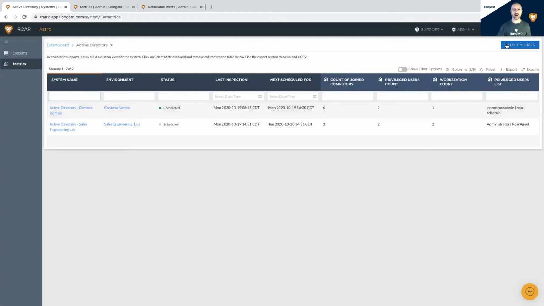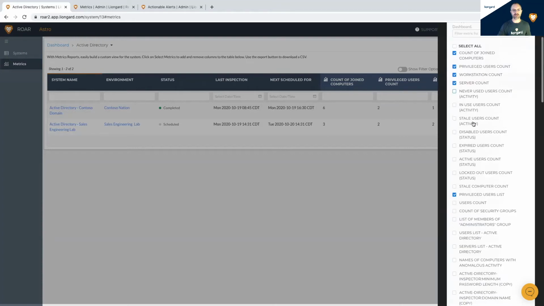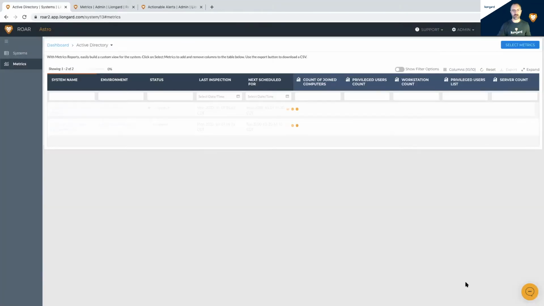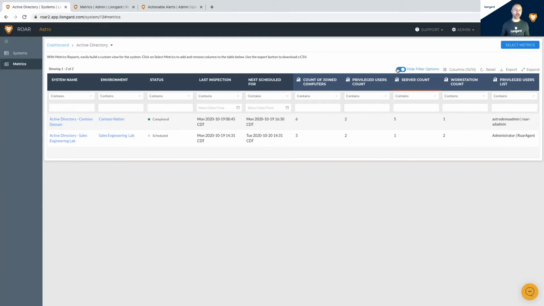because you don't want too many chefs in the kitchen. Now I can define which metrics I want to see. So maybe I want to add a server count on there, right? I can see that information. I can add that as a metric, but I also have the ability to change these views and reorder this data in any way that I want. And all this data is filterable, searchable, sortable, reportable, and exportable.